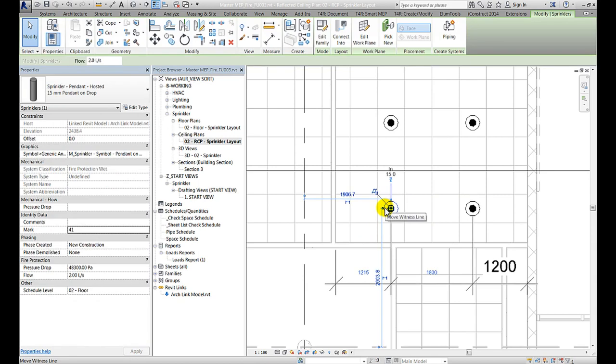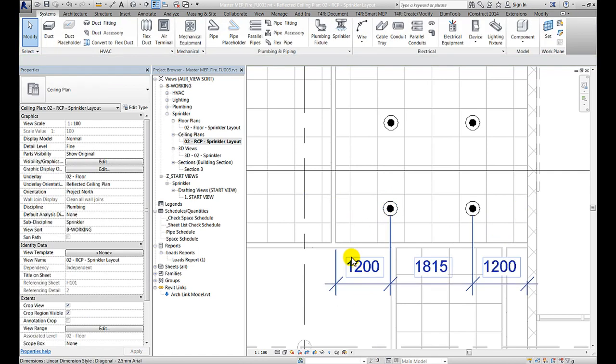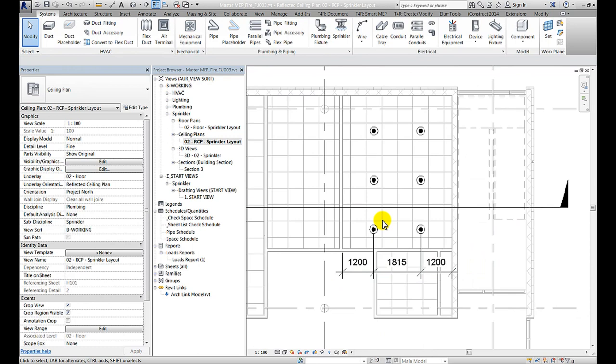What I can now do is select the sprinkler individually, and this dimension will become editable. I can click it to change the value to something more specific, like 1200 say, hit enter, and my sprinkler will adjust accordingly. I now know that I have 1200 from each wall. So these dimensions can be quite useful in manipulating spacings of sprinklers also.